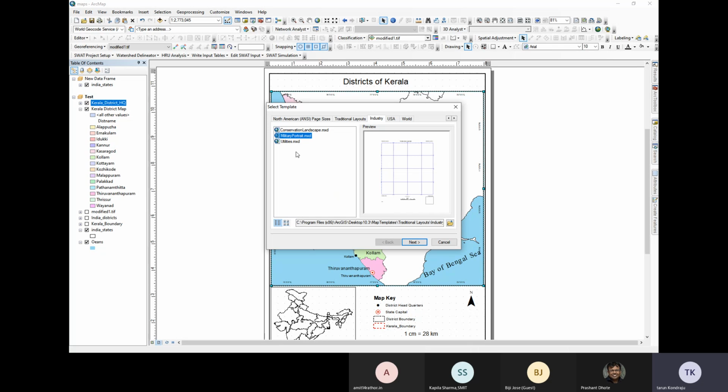I generally like to arrange my layout for my requirement, for my paper or my thesis or my project report, for my presentation. I want to keep it on my own. But if you don't have time, you always come here, choose one and get going. So it is up to you.